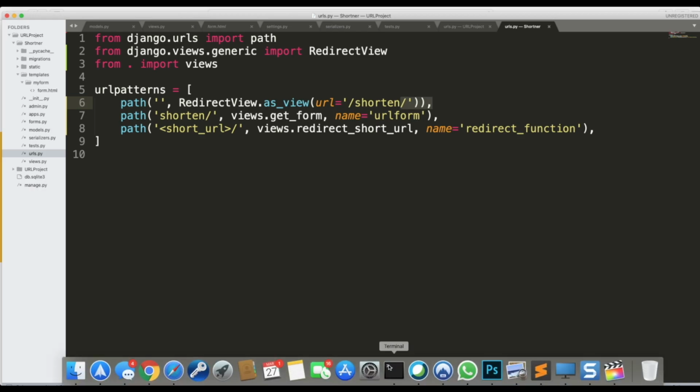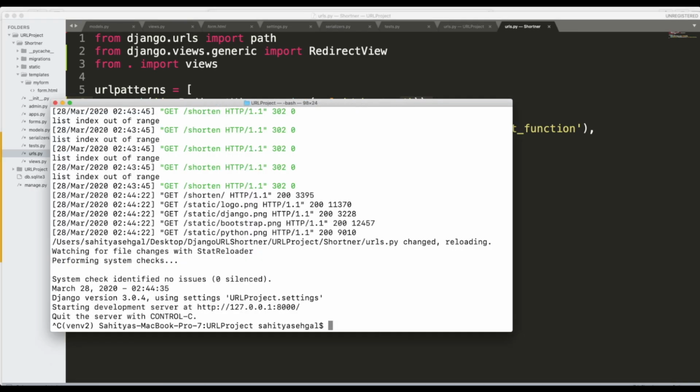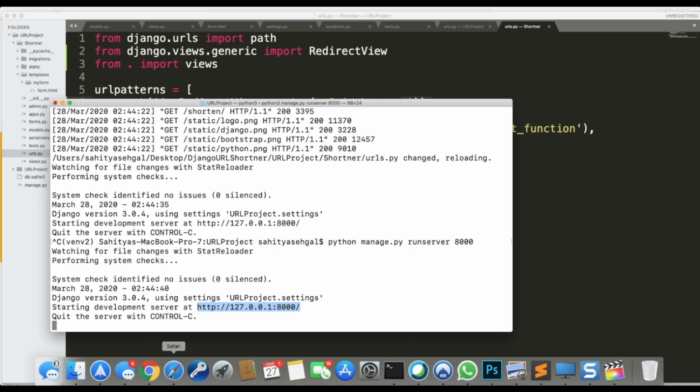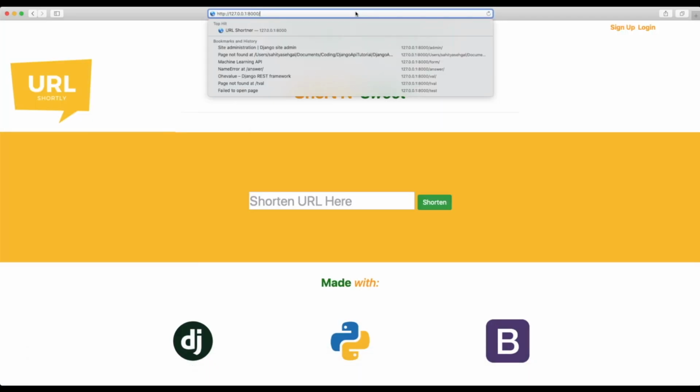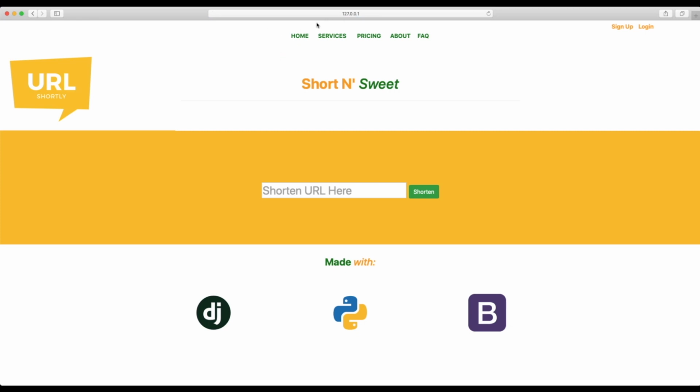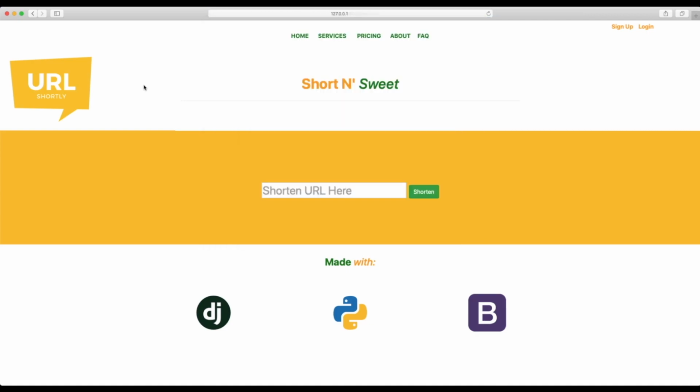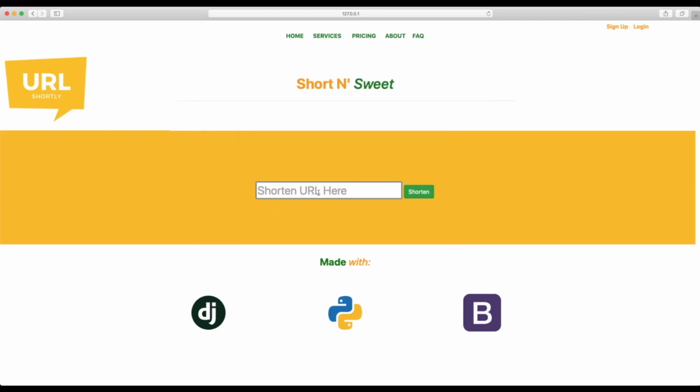So let's go ahead and close this down, and we're going to rerun this all over again. And let's see if it actually takes me directly to shorten. So let's give this a shot. And so it does. So now it works, and that's just because we were missing those /. So that does that.